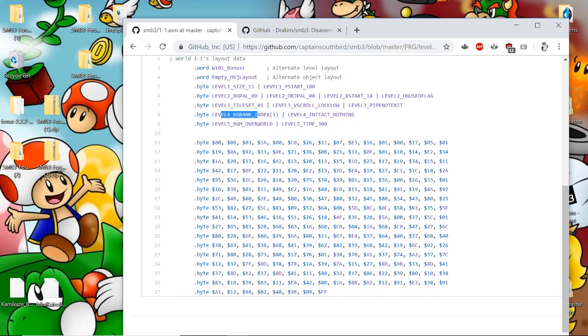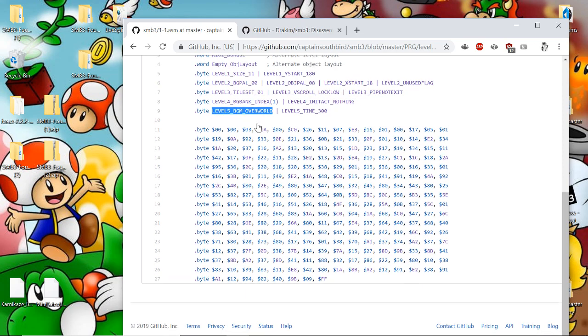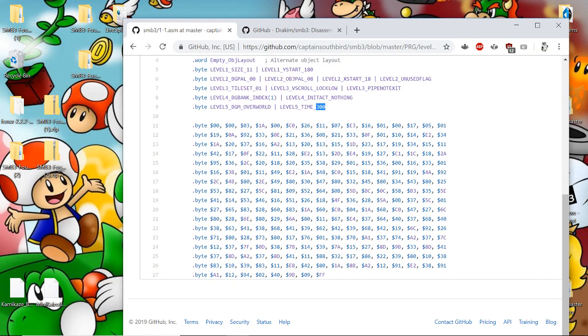This is the tiles used, I'm going to guess. And it says, I don't know what that is. And this is the time. Okay, and then these are just the objects used in the game.